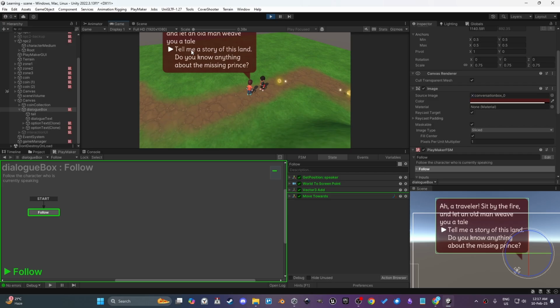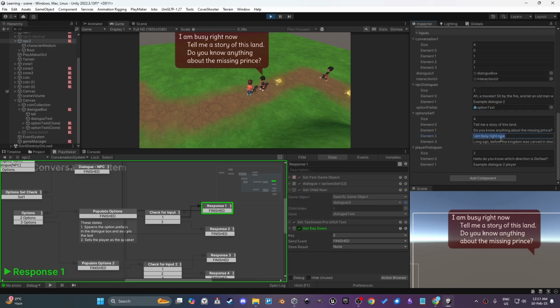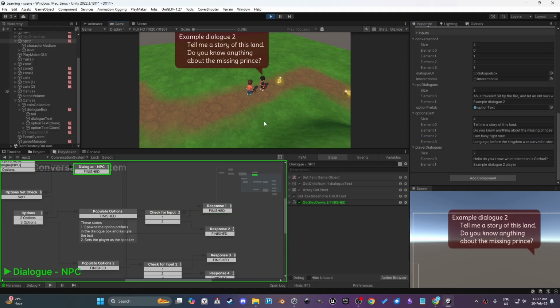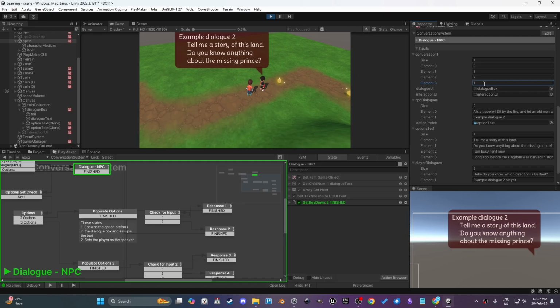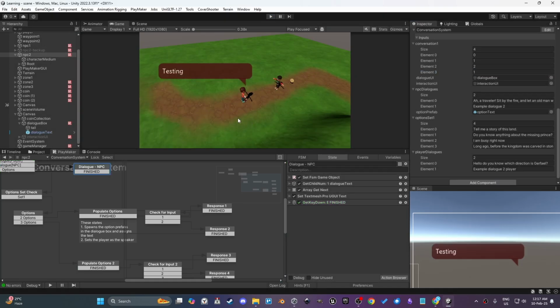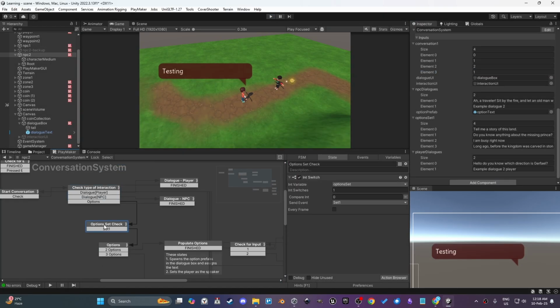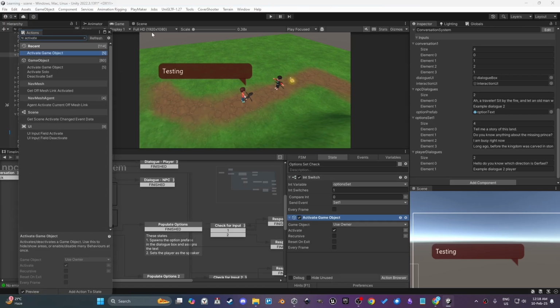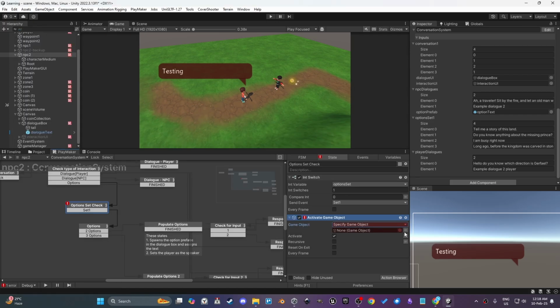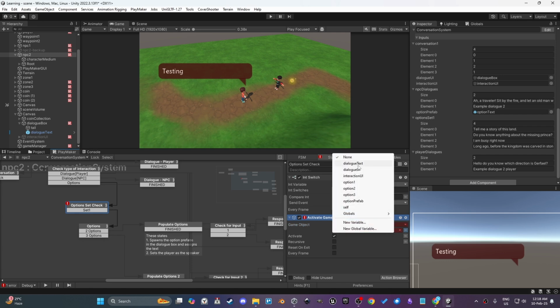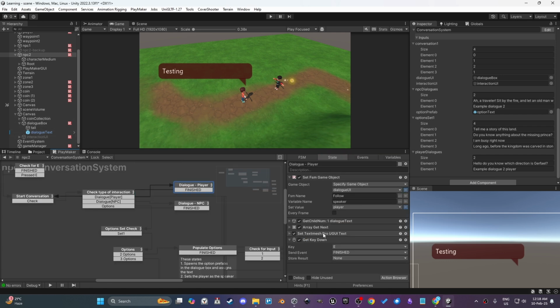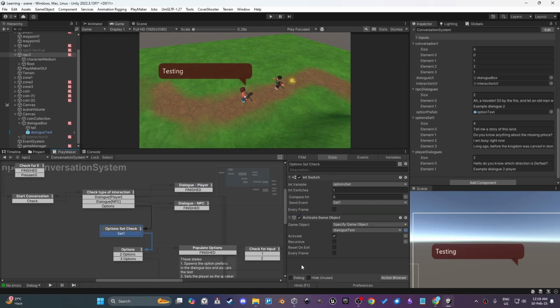So if I click on this one, we are getting the element 2, which is I'm busy right now. So it's working fine. And if I press E, it would go back to the second dialog of the NPC, which is this one. So I'm going to come out of play mode. If it is options, I'll just do an activate game object. And here I'm going to specify game object and get the dialog text, which is this one. Let's actually get the child number action as well, because if we don't have reference to the dialog text, then it'll throw an error. So it's better to have both of them. And here I'm going to deactivate it.